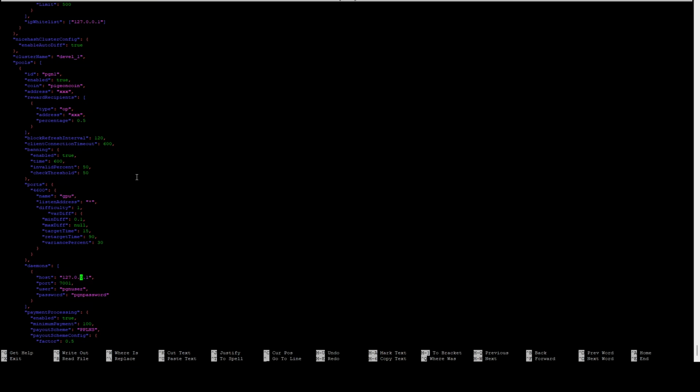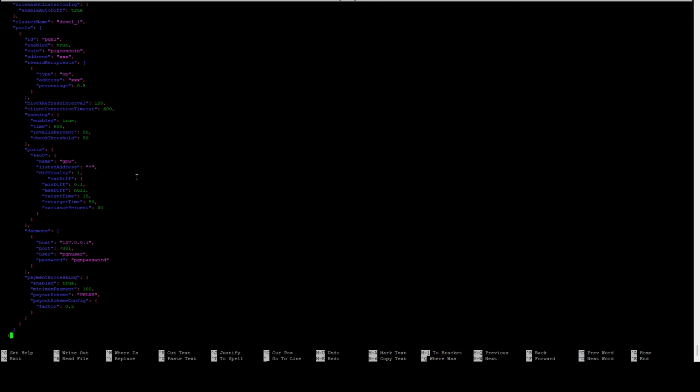And then for the daemon, this is the actual connection to the wallet daemon. So if you remember earlier, we set port 7001 and we used pigeon user and PGN password for the passwords. We want those to be the same. And the payment processor for this specific coin is turned on, and we're using PPLNS.